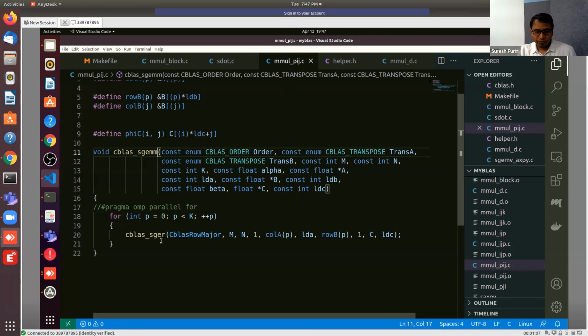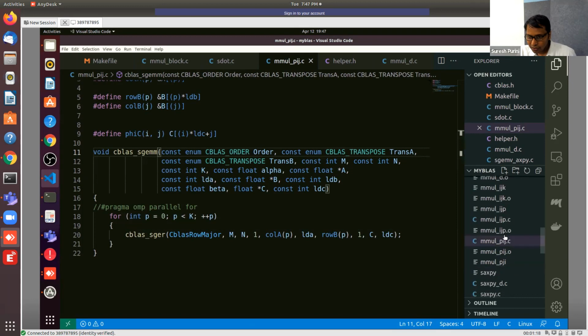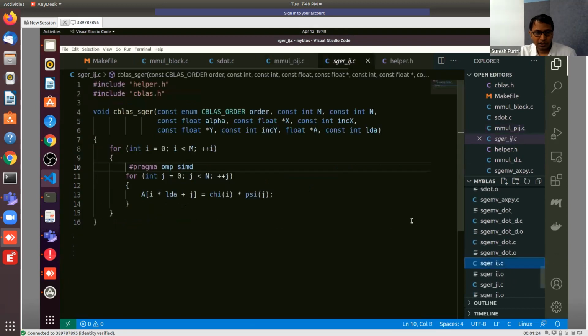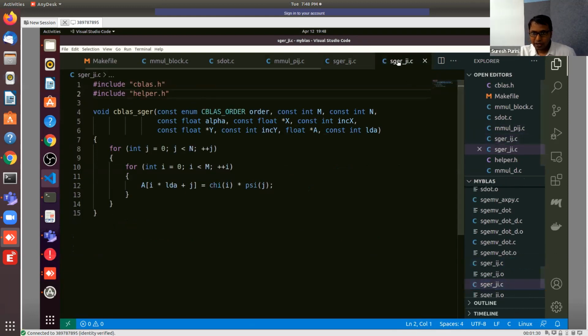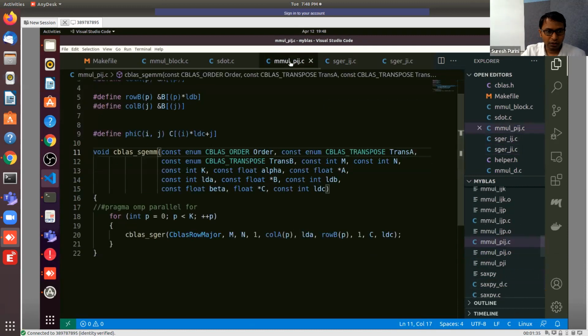And in the outer loop, we are calling this rank 1 update routine, that is S, which I have written in some other file. Let's see where it is. Yeah, I have two implementations. One is Sger. This is the place where we are iterating in ij form, and there is one more implementation where we are iterating in ji form.